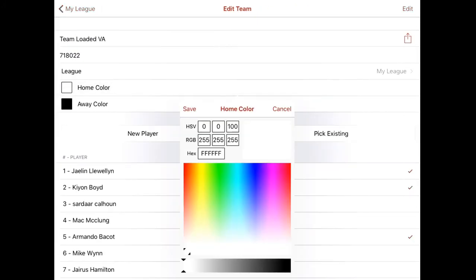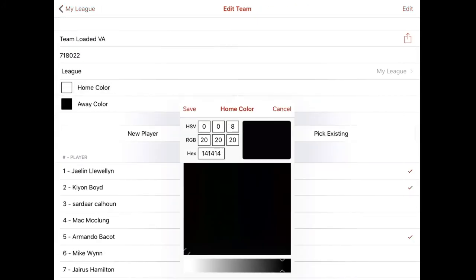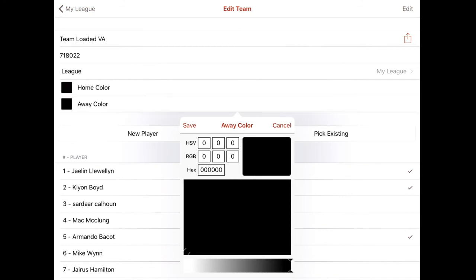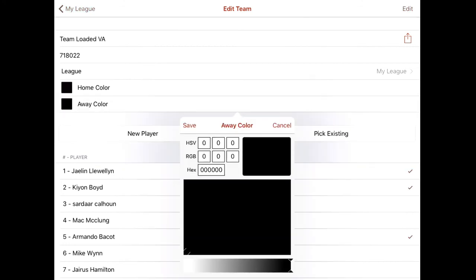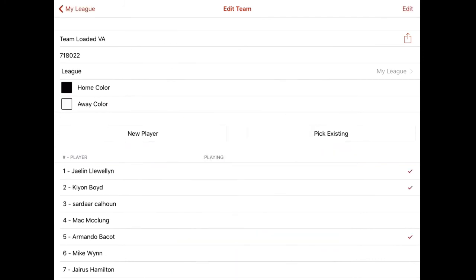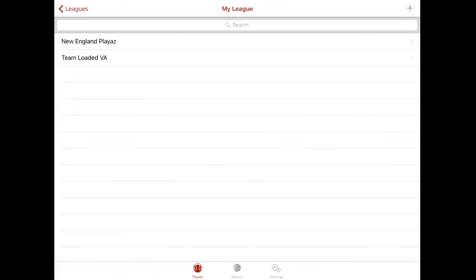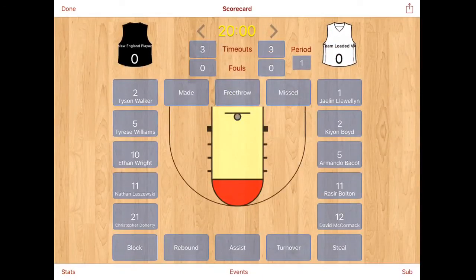Let's do Team Loaded 2. Other way. Hitting the black. Save. Hitting the white. Pretty close to white. Oh, I didn't save it. Save. Pretty close. Doesn't have to be exact. But that's going to make it way easier to stat this game now that we've got Team Loaded VA in white and the players in black.